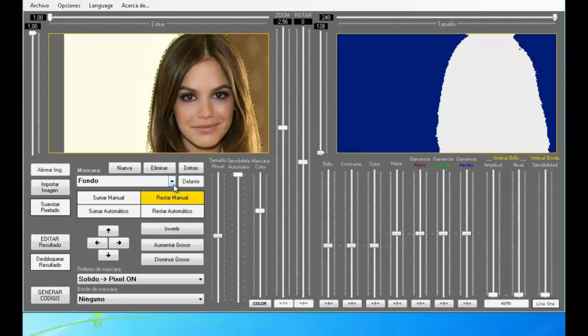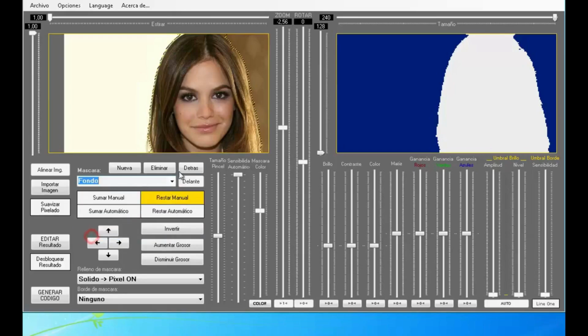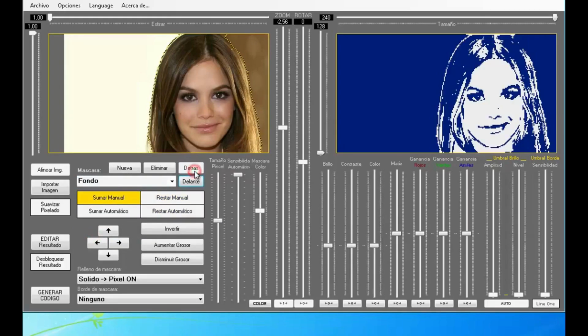Well, the rest of the masks don't appear here because the background is in the last position. So what we have to do is send it to the back. And now we would have the image without including all the white pixels on the screen.